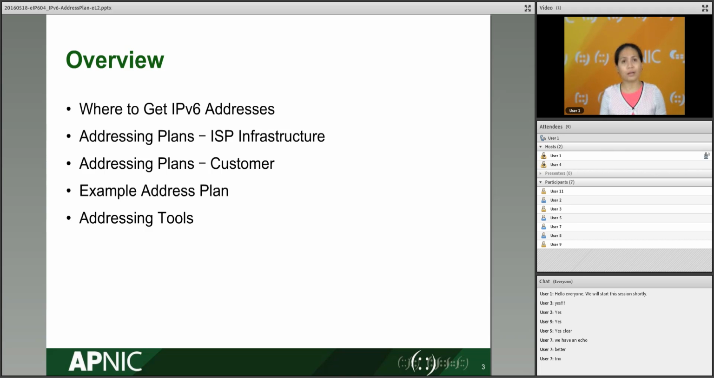And from there we will continue with looking at two different scenarios, different case studies on using these addresses given, say, a /32. How do you plan your network? So these case studies are one for an ISP infrastructure. Most of you, if you're working for an ISP, this might be a good starting point for you. And then another one is some guidelines if you are a customer. We have some case studies and examples for both of these scenarios.